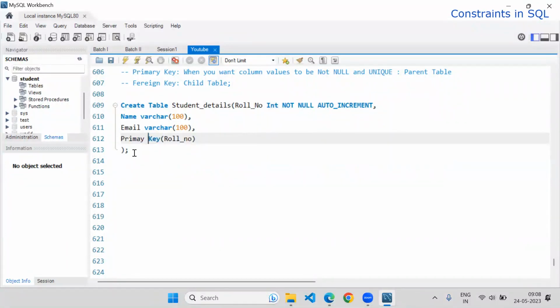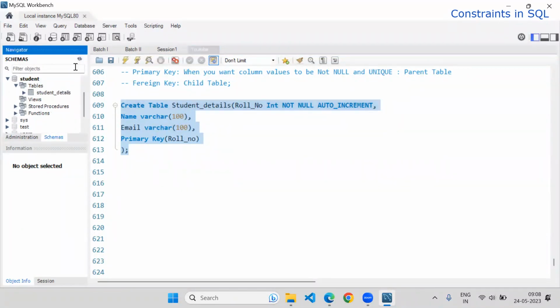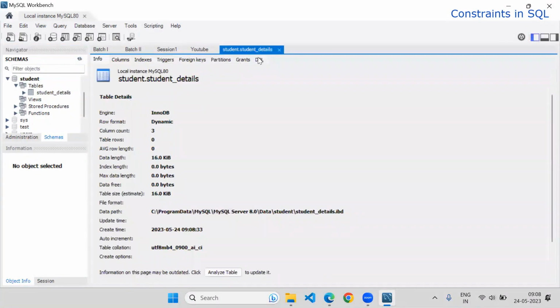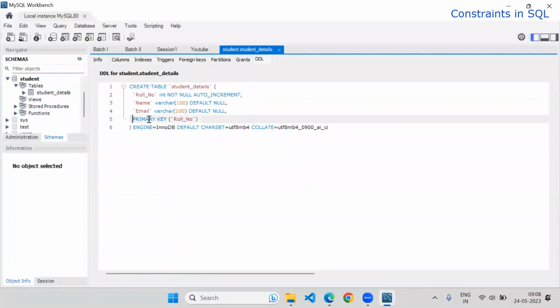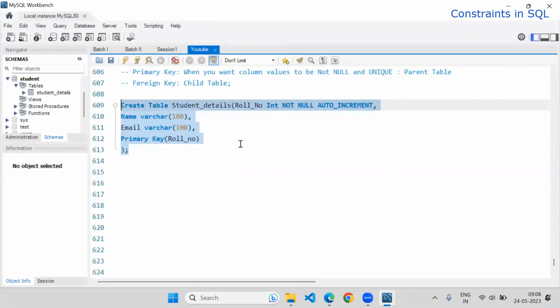I have defined the column roll number as a primary key. It will not accept duplicate values, and it will not allow the user to enter a null value into this column. That is what we already declared, and we can create the table. Now if I show you, the table got created. You can see in the definition there is a primary key as roll number. So this is how the primary key is created.